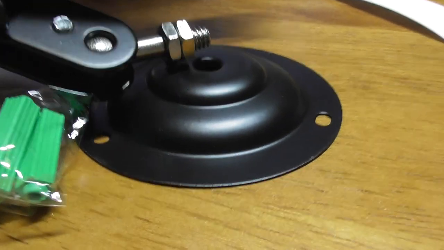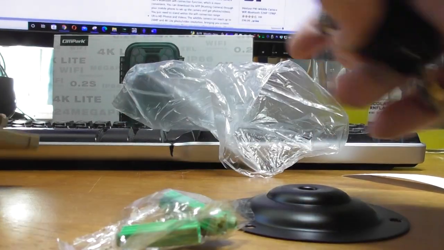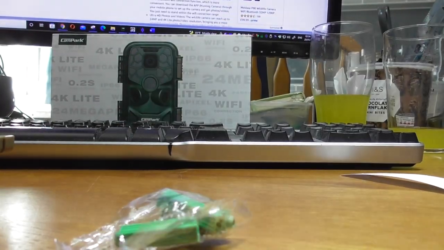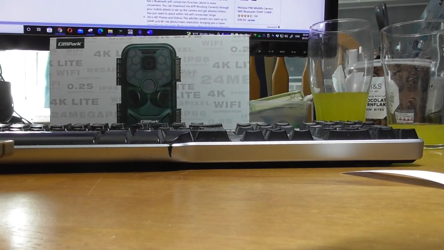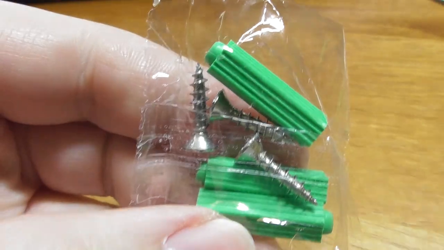So far, I haven't used these bits and bobs. So you've got those things. Let's move those out of the way. So you get 1, 2, 3 screws and 3 of those little plastic bits to go around, whatever they're called.